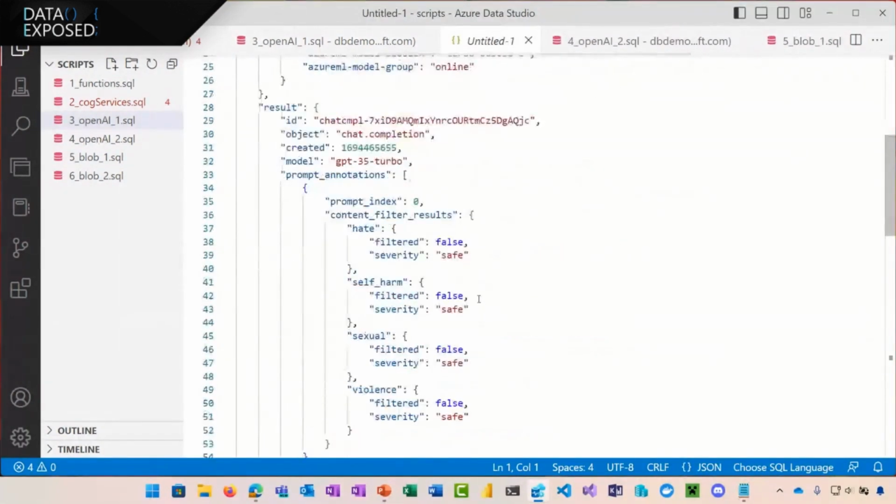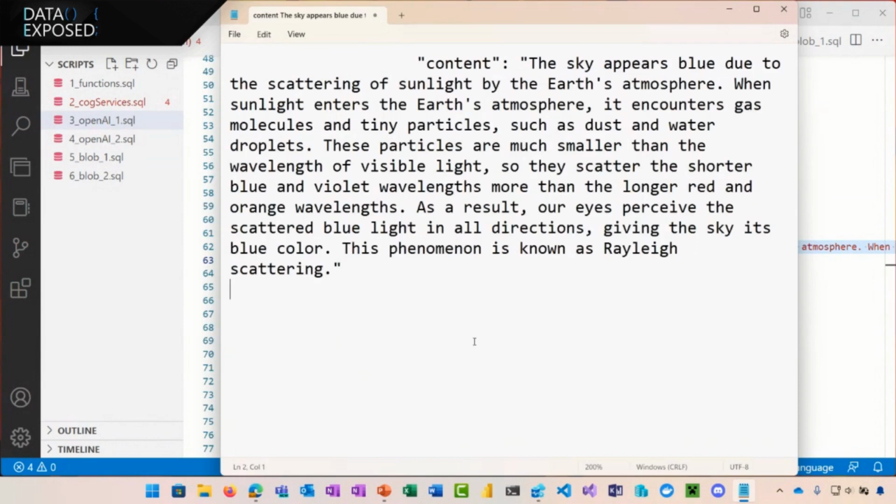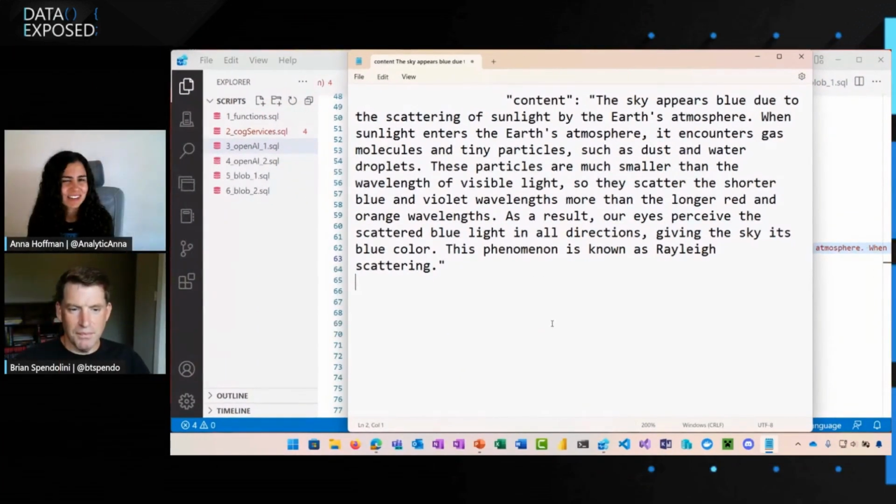And I'll just grab Y and put it into a text pad or a notepad here, and we'll see what it says. And so there it is. It gave us a quick answer of why the sky is blue. Wow, that's pretty cool. I've got to come up with some ideas for how I'm going to use ChatGPT in my database, but I'm excited about it.